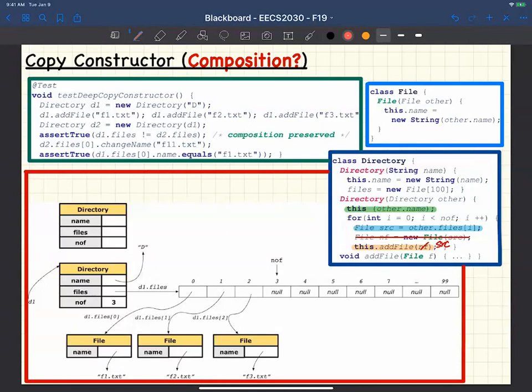This is a copy constructor. Everything else is the same. We still have our directory copy constructor over here. It's taking one directory over here. I'll explain what this means in just a moment.